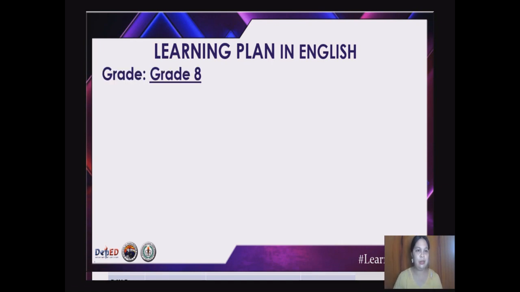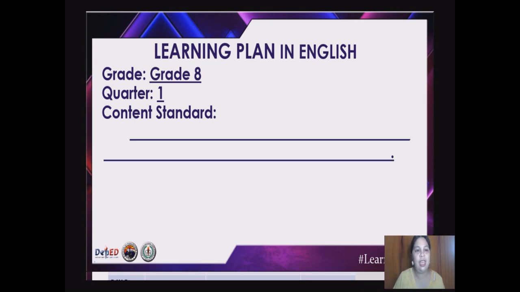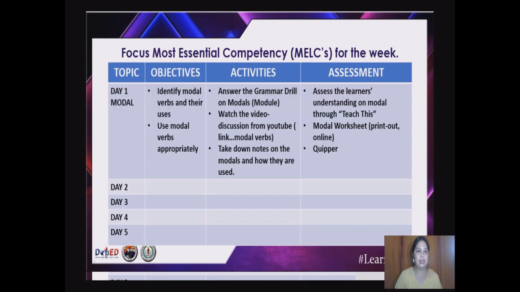For the grade level, we have a Grade 8 example, first quarter. So given is our content standard and our performance standard. This is generic. We can get it from our learning modules. Okay, let's proceed. So there are four important parts of our learning plan. Focus on the most essential learning competency, or the MELCs, for the week. Take note. Number one is topic. Two, objectives, activities, and assessment.